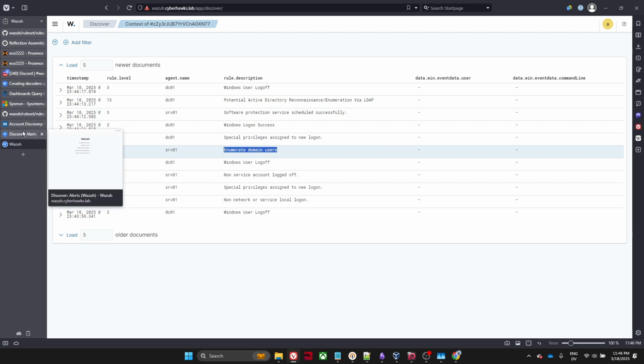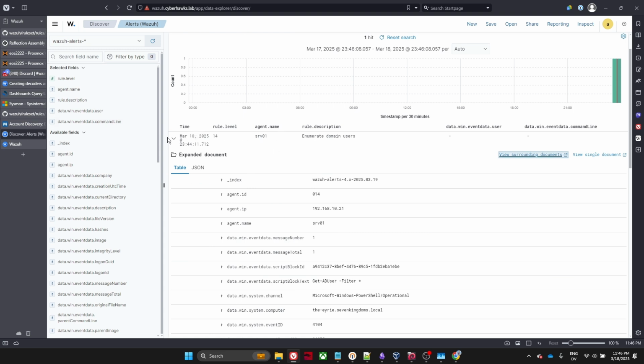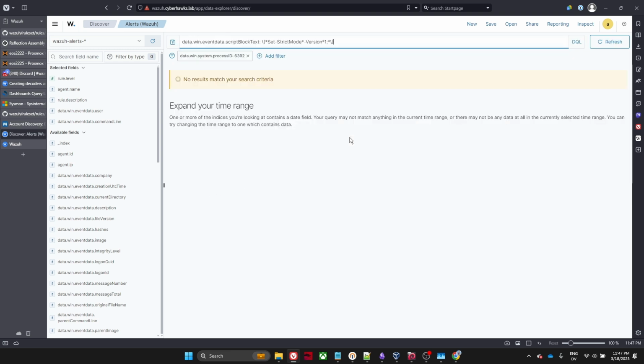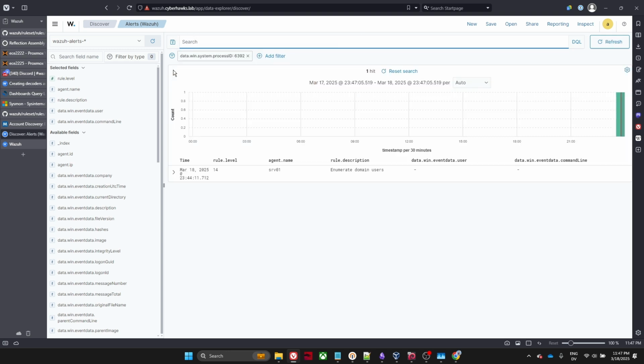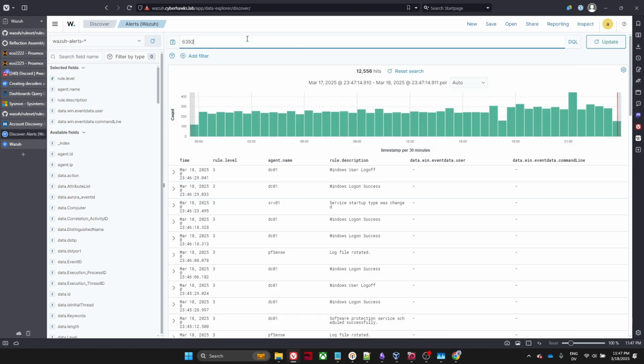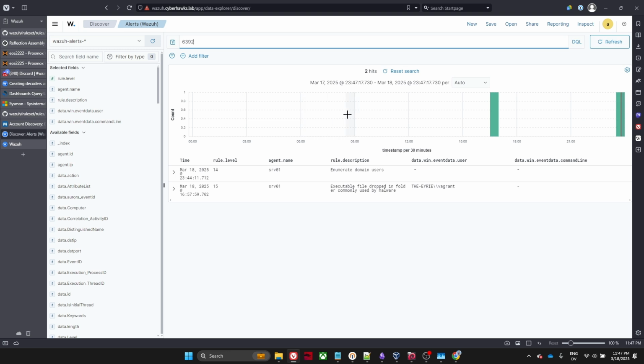But anyway, the point is, what I was doing before, I could look at the timestamp. The timestamp on that was around 2344. I can search by that process ID and see what else we get for that process ID. We do not get anything here, but maybe it might be a different field. So let's just search 6392.